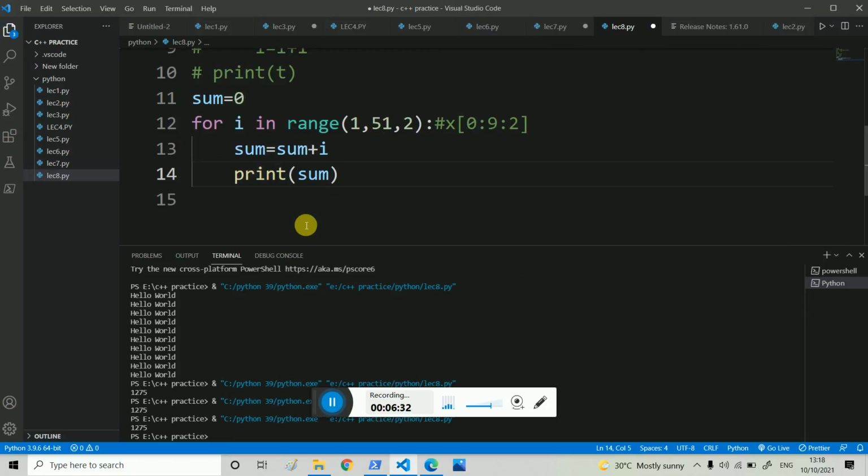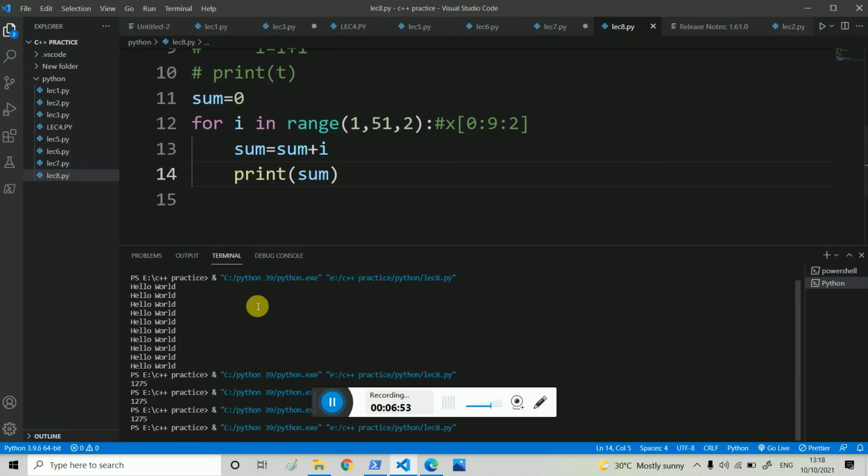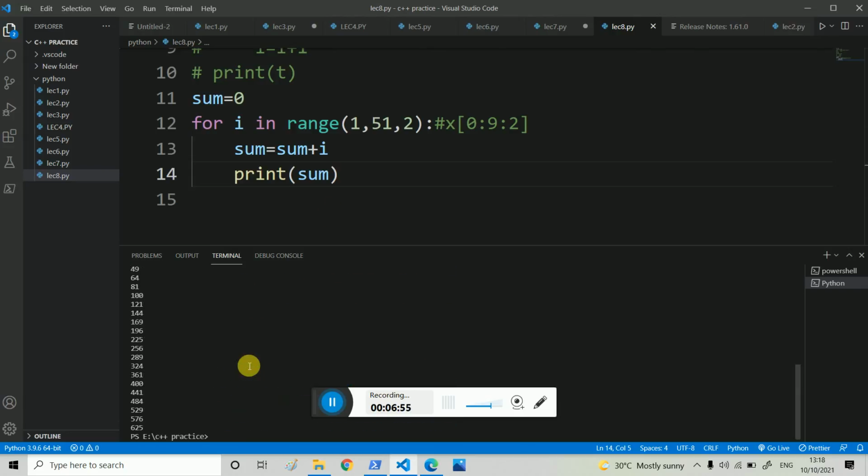So it will print the sum, and after that it will come again into the loop. Now i value is 2, but it will take the step of 2, so i value is 3 now. So 3 plus 1 is now 4. So it will print in this way. Let's run it. So I think you understand how 1, 4, 9, 16 will come.